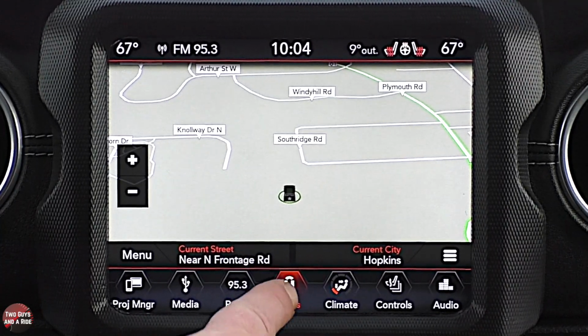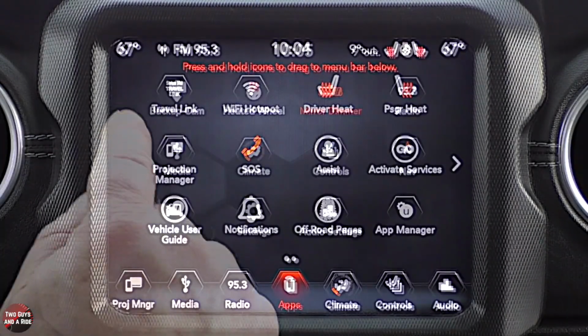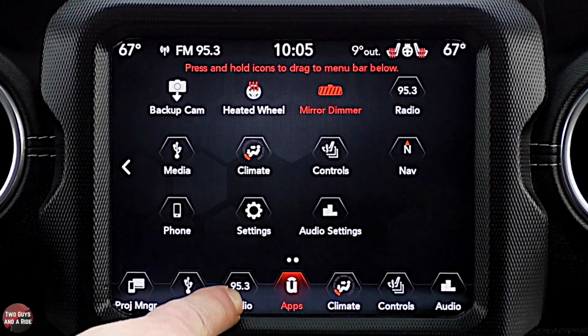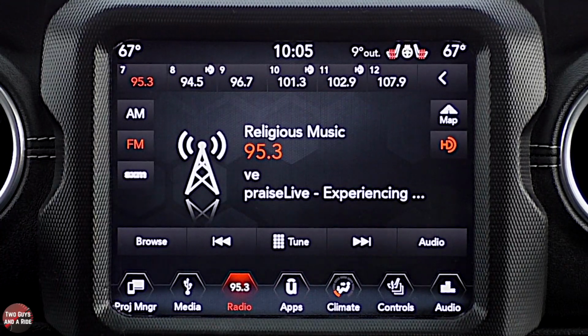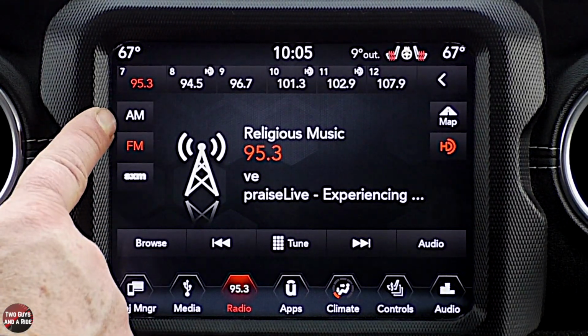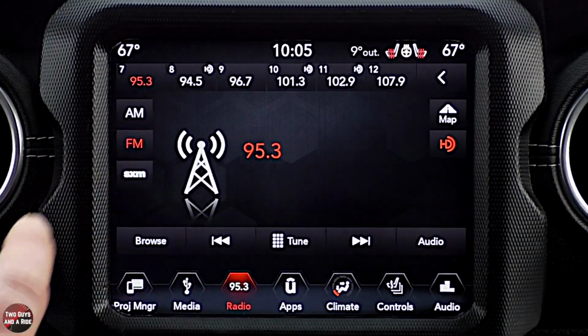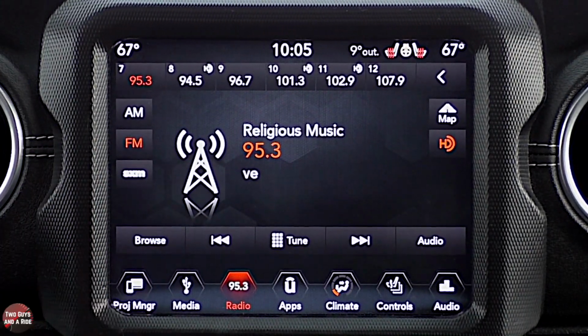All right, now let's go back to apps for a minute. Now I want to go back to the media. And let's start with the radio. So I'm just going to use this button down here. All right, so right here you got your three sources that are hooked up, AM, FM, and Sirius XM. Now, Sirius XM is not hooked up right now, so we won't use that one.